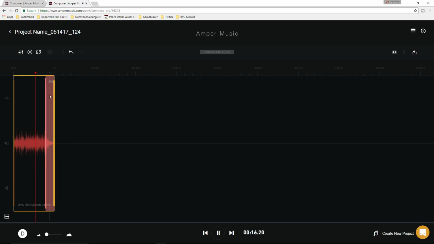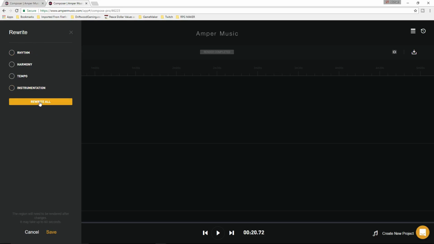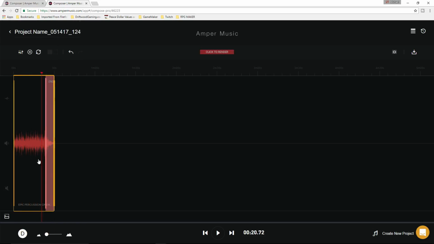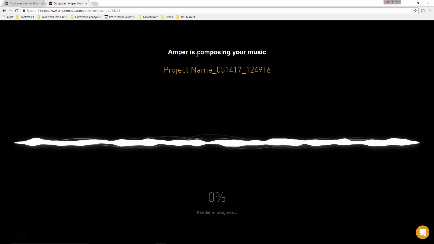Maybe that's not what you want, right? You think, okay, that sounds all right, but I don't want it, or I don't like that song. All you have to do is click on this little rewrite selected region button. Now we're going to say rewrite all. It's going to select everything, and then you hit save. After that happens, we click on click to render again.